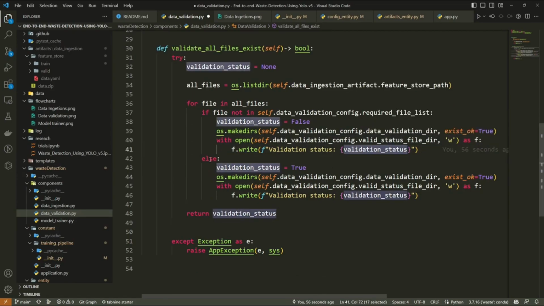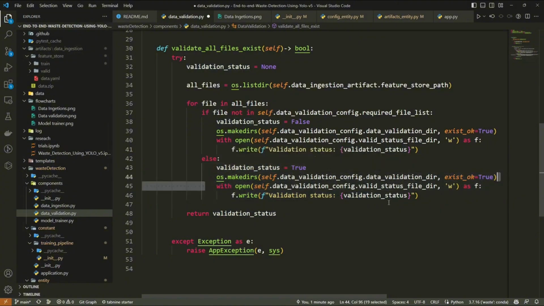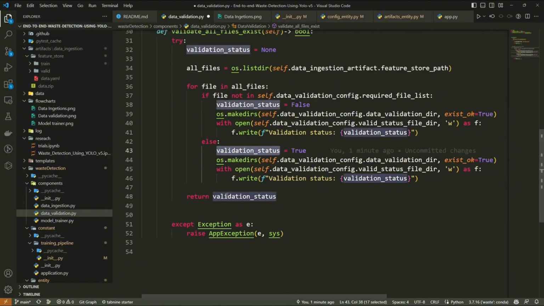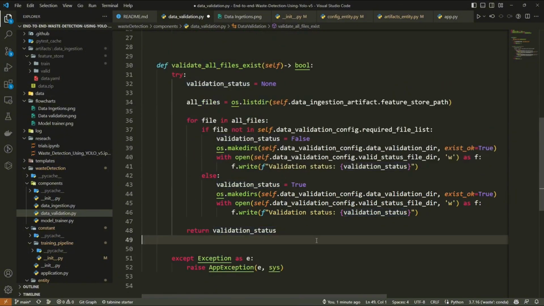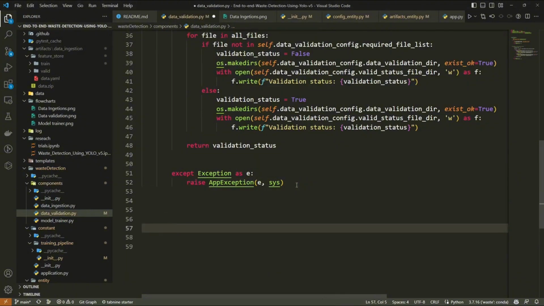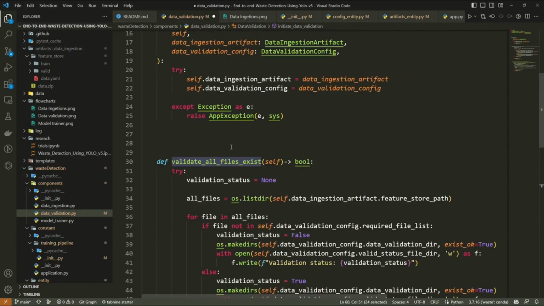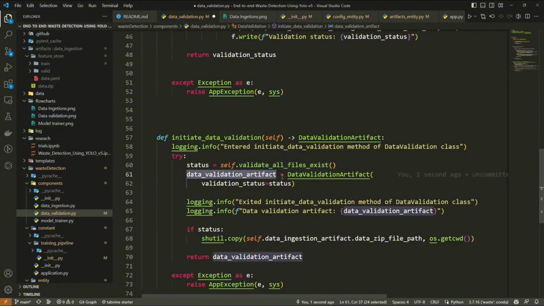That's it. And if these three files and folders are present, just make the validation status true. Create again a validation directory, inside that create a file called validation status and give the validation status as true. Then I'm returning the validation status. Now if you want to check it, you need to prepare one final method called initiate data validation, because every class will have the main method. Inside that I'm calling validate all files exist, and I'm returning this status.